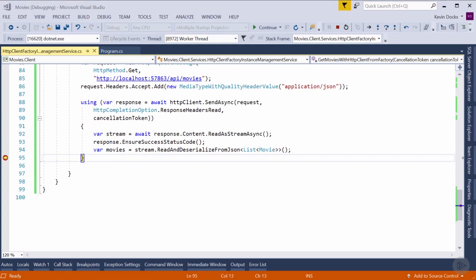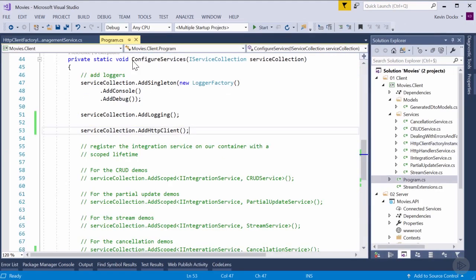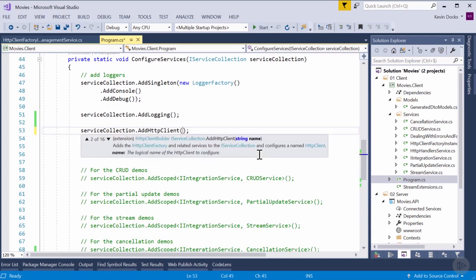Yet, it would be nice to be able to input a few defaults, like the base address. Currently, we have inputted the base address as part of the URI where the movies can be found. Let's have a look at our Program class again, where we added the HTTP client on the service collection. There's quite a few overloads for this. For the untyped AddHttpClient method, we see that we can input configuration for the client if we register it with a specific name. We can do the same for a typed client. So that sounds like what we need. Let's start with named instances in the next demo.